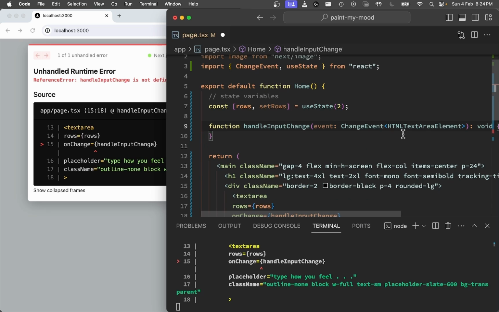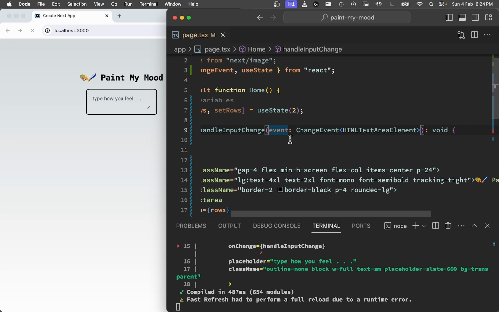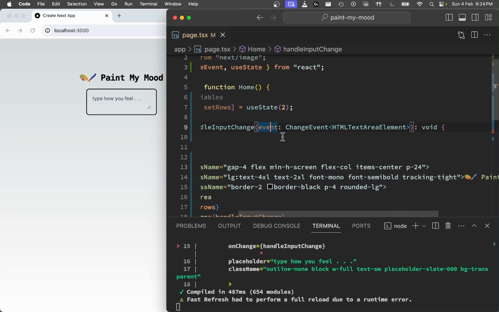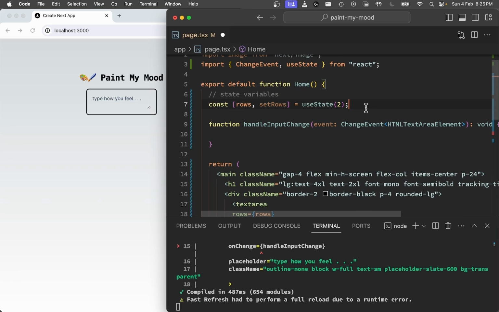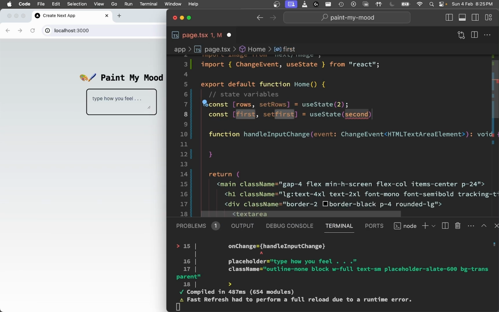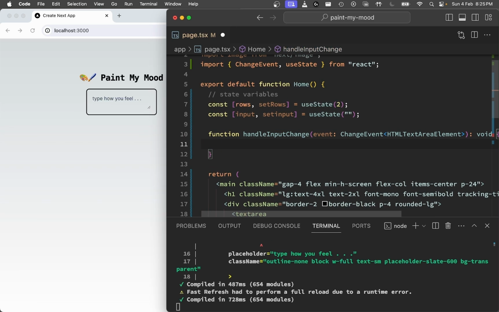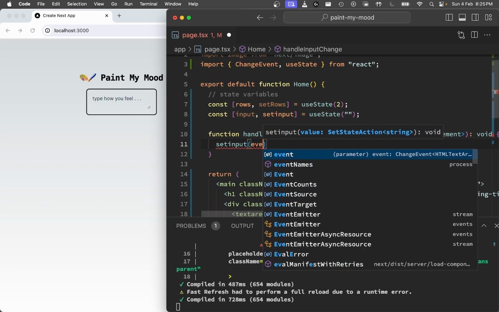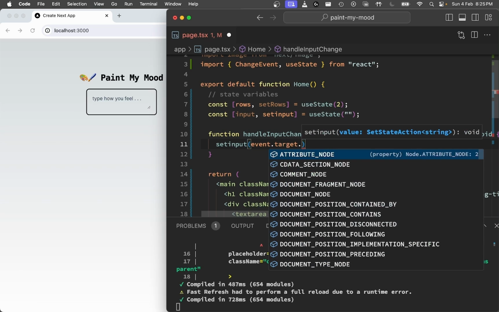And I can delete this line, and here in the event object we'll have the text that the user has input. And so to store that input, I'm going to create another state variable. So I'm going to write state snippet and input, and the input is going to be an empty string initially. So this is going to store the user input that the user types in the text box. And I'm going to write set input and event.target.value.